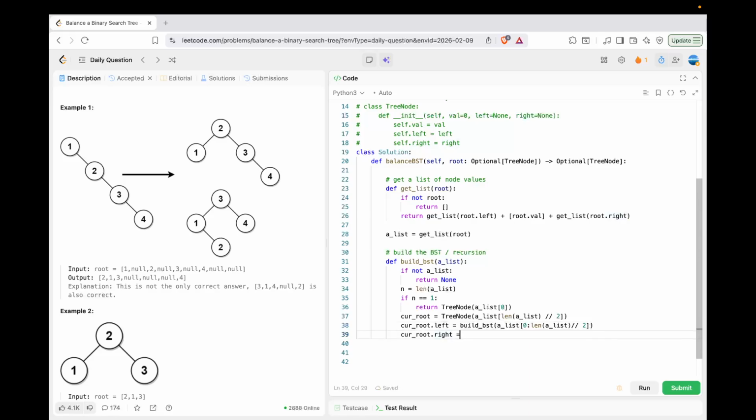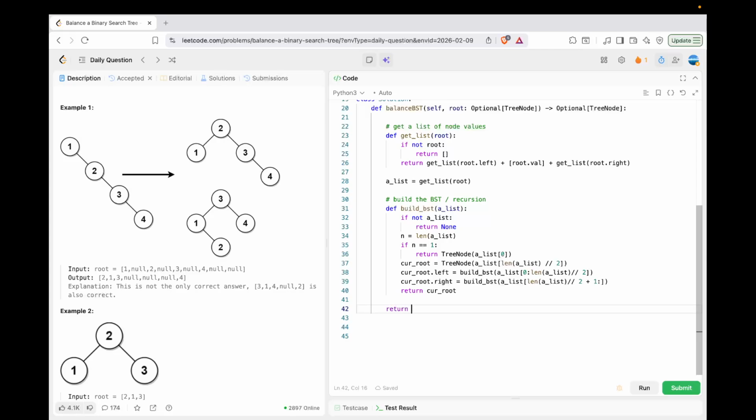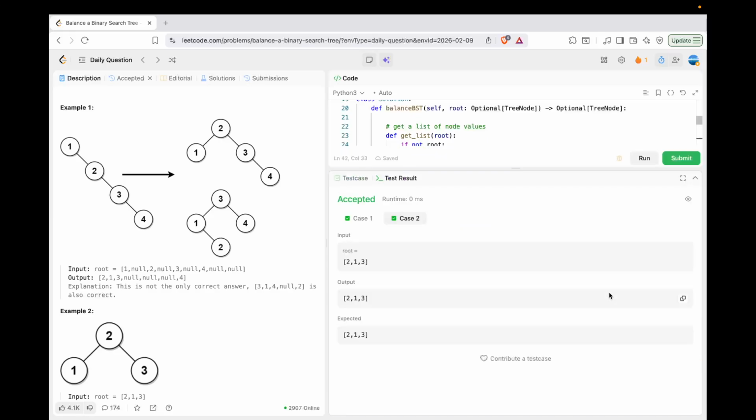So the right subtree is going to be this. Because we have already used this one, we're going to list, say this will be +1 and to the end, right? Then I'm going to return the current root. So here what we can do is just call this function build BST and then use the list given, right? So let's do a quick check.